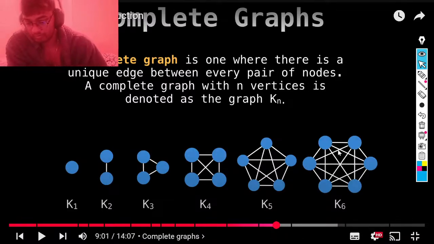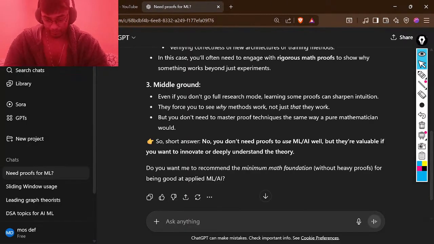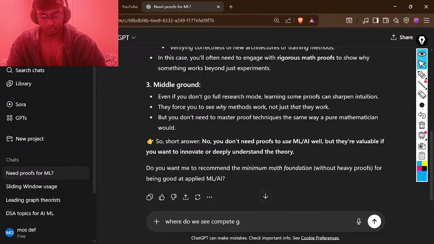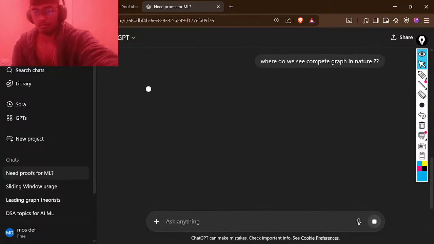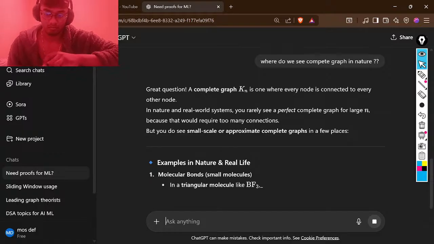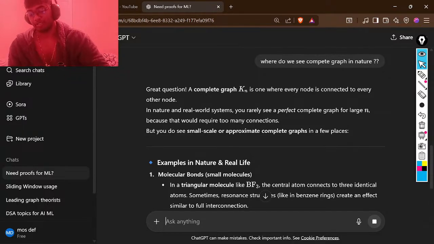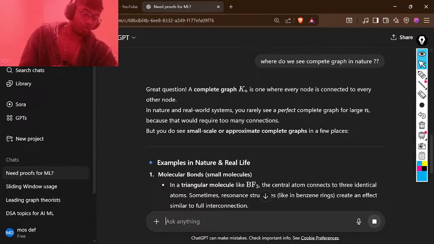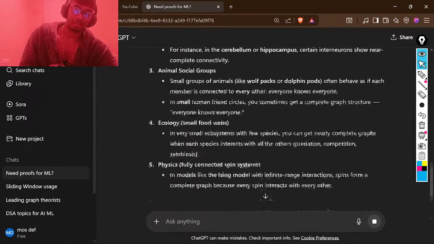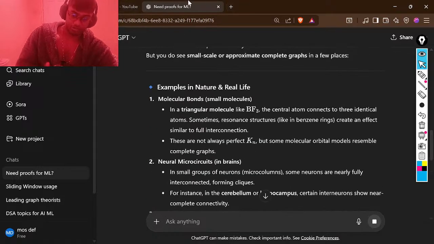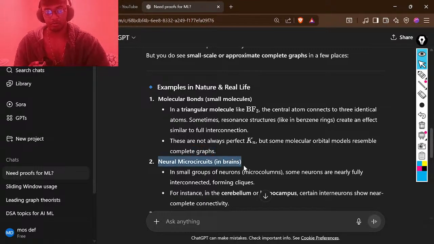In nature, let's see, where do we see a complete graph? Yeah, that's what I was thinking. Like a carbon molecule or whatever. You see this kind of structure. Yeah, and the brain too.